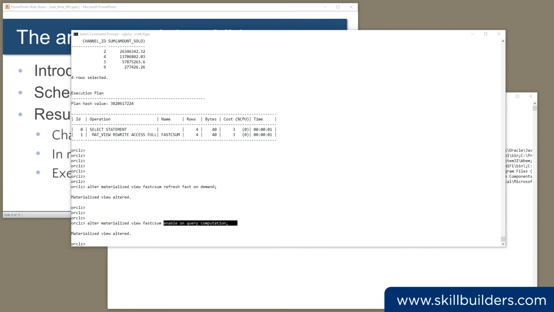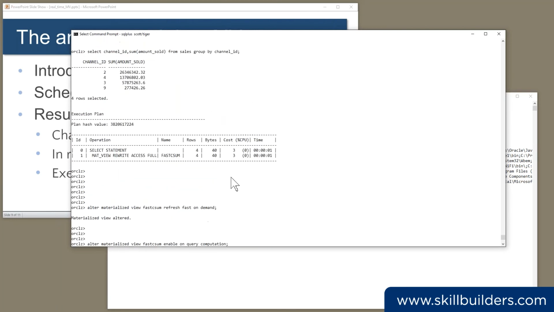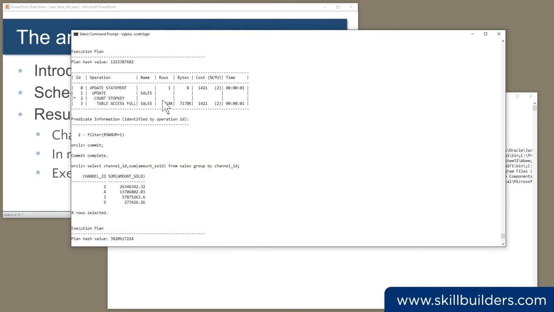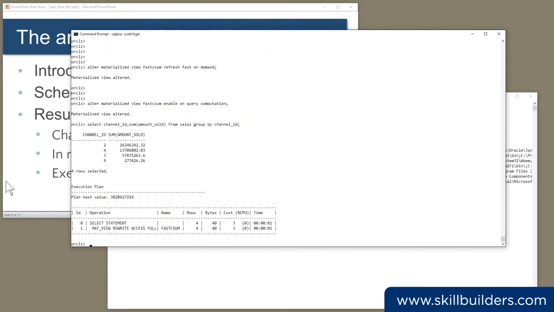I'll run a query, which is my usual one. Remember, I'm using a simple query, but it doesn't matter. I could be joining it to other objects. I could be doing all sorts of aggregations and so on, but I'm just doing the most basic example here. So run that query, and I get the rewrite, costed at 3. Whereas remember, without the rewrite, it was coming through at about 1400 odd, wasn't it, without the rewrite.